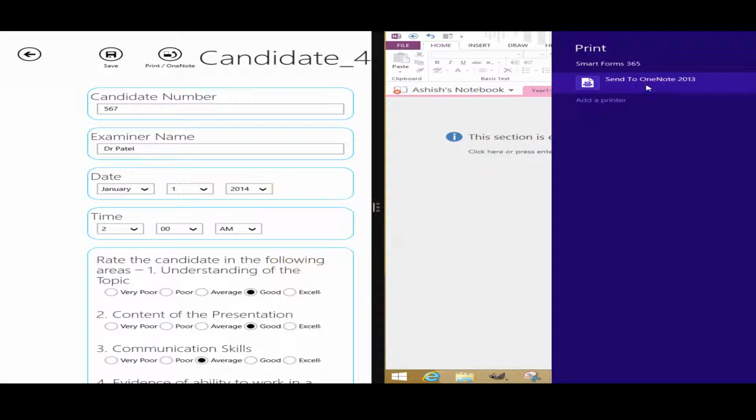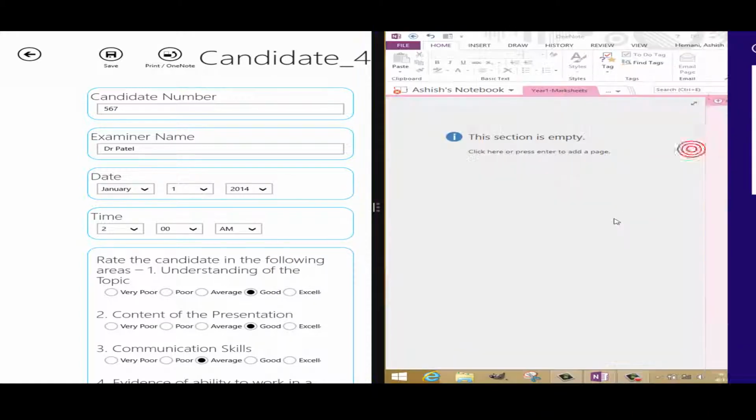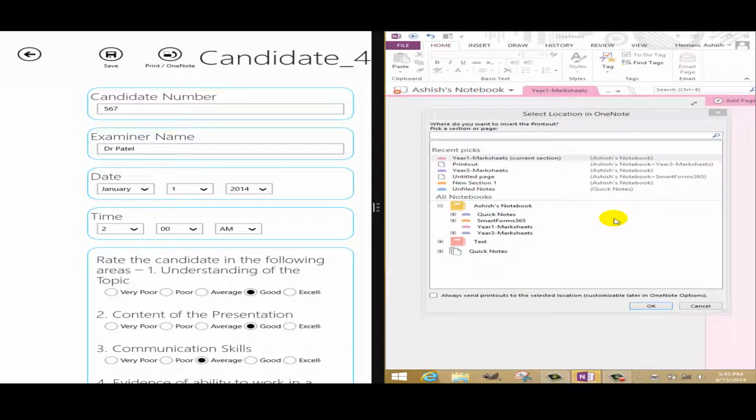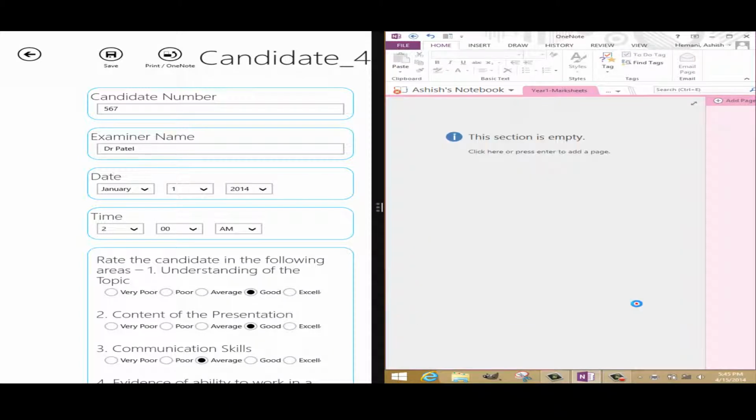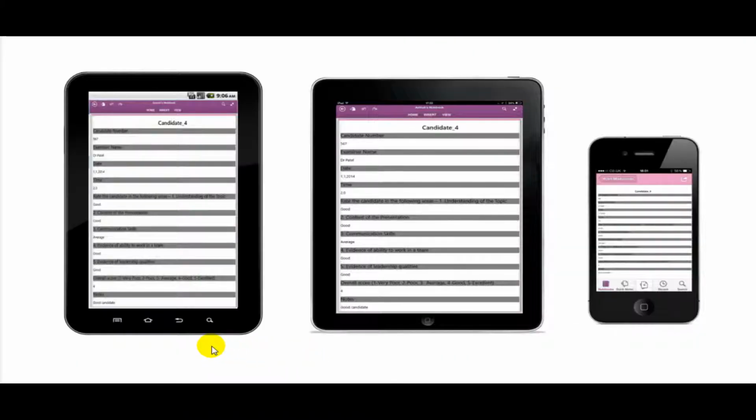So now we'll select send to OneNote and we say print. Now it says where you want to save this form. So in this case we will select year 1 mark sheet and click OK. Now you could see your form appearing in your OneNote notebook. As the form is now available in OneNote, it can be viewed on multiple devices such as Android devices, iPad or iPhones.